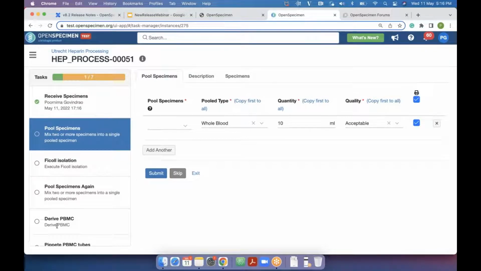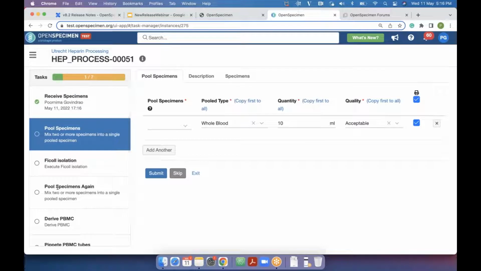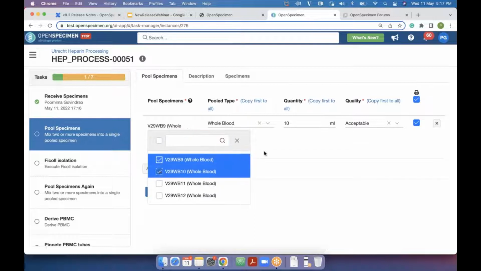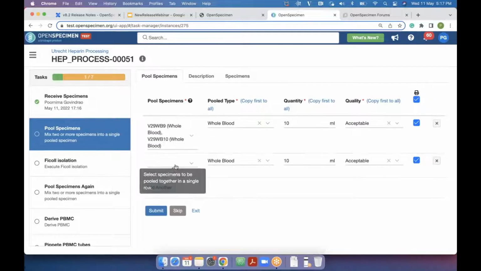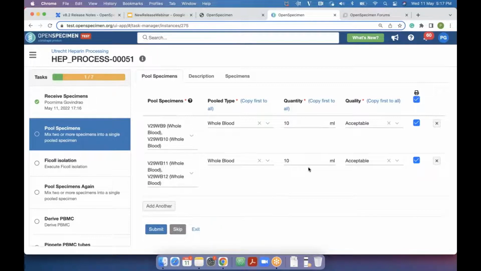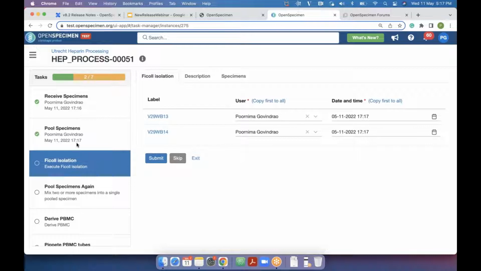On the left-hand side is the overview of all the steps I need to follow for a particular workflow. And for every workflow, on the right side, what data I want to enter is shown here. So the next step is I need to pool the samples. I'm going to pool the first 2 samples, then I'm going to pool the second, third and fourth sample. And if I want to print labels, that is also an option that I have. Then I'll say submit. So now I have finished the second step.